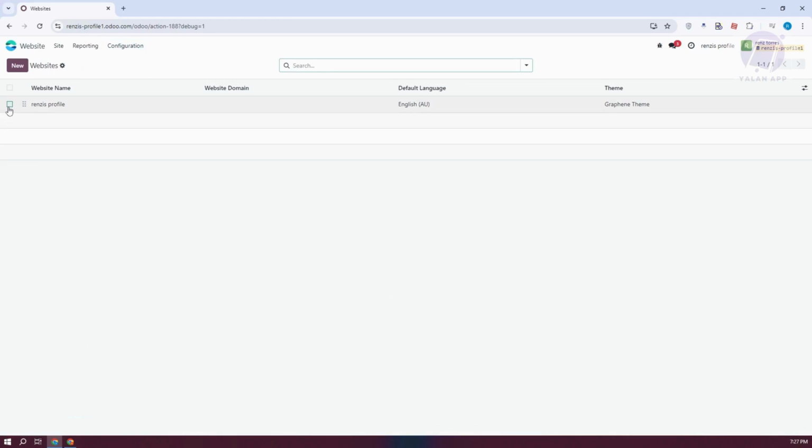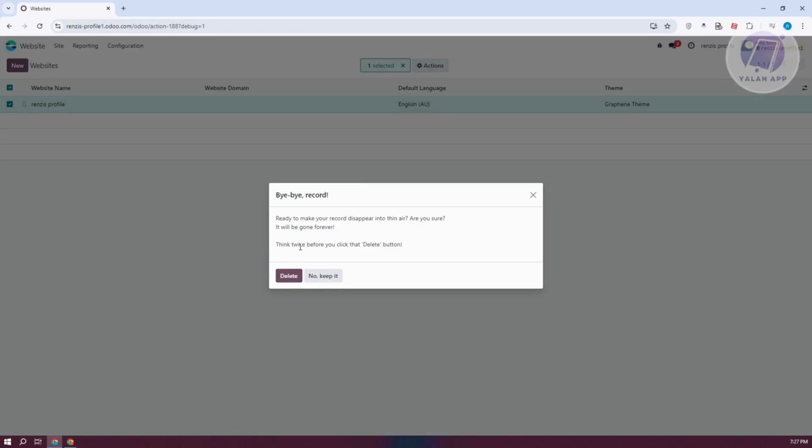Now we want to go ahead and select the website that you want to delete, and click on Actions at the very top here, and click on Delete. Now, if you really want to delete this, just click on Delete. Now, by the way, you can only delete a website that you haven't set as your default.